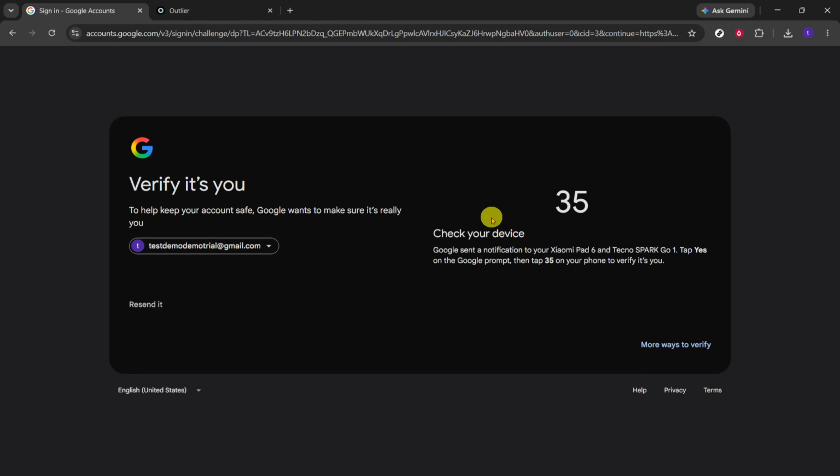As you go through the process, make sure the information shown is correct before confirming anything. If you have more than one Google account, select the one you want to use for Outlier AI so you can easily access it again later. Taking an extra second here can help avoid confusion in the future.